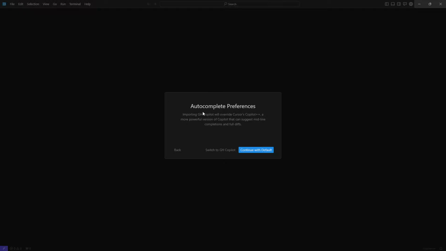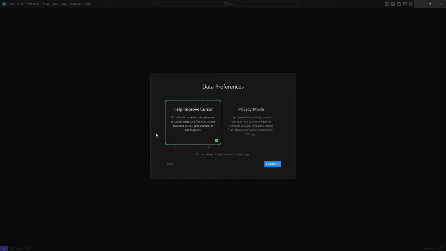So I have my GitHub Copilot integration, and that's what I've been enjoying. But this is actually offering for me to use my GitHub Copilot, but it's also offering me to utilize Cursor's Copilot++. Evidently, that's what Cursor's Copilot++ is. It's their integration for chat, but it also does midline completions and full diffs. So I'm definitely going to go with their suggested default to find out about it.